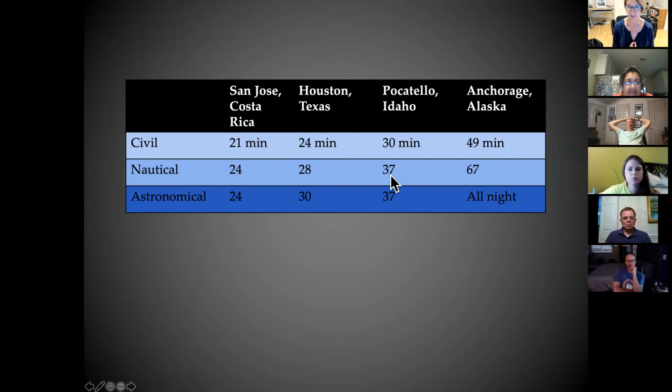And then in Pocatello, Idaho, moving further up the continent, it would be 37 minutes. But once we got to Anchorage, Alaska, nautical twilight would be 67 minutes. And then you see that astronomical twilight right now in Anchorage, Alaska is going to last all night. So it's not as narrow on the equator as I alluded to last week, but you can see how it does change.